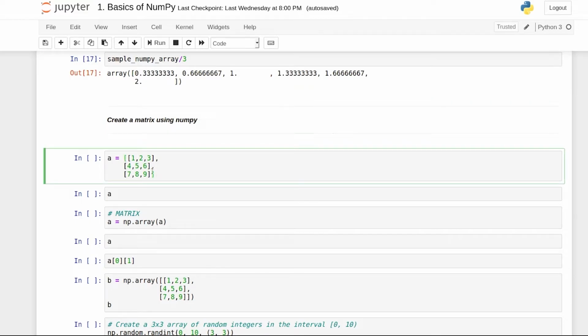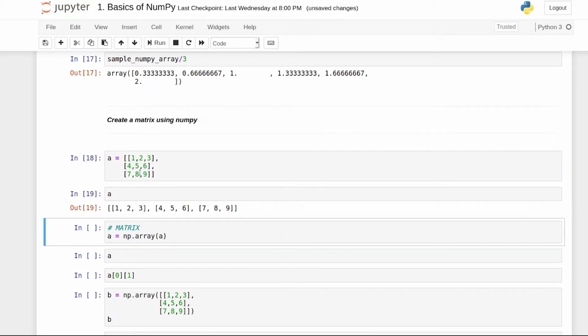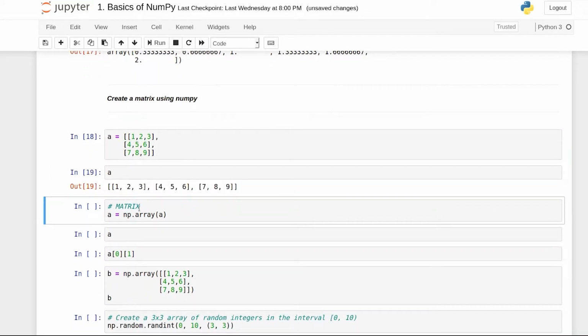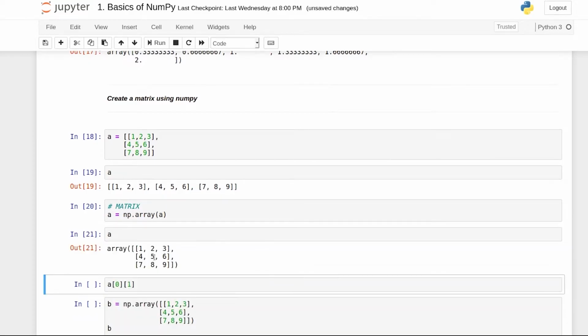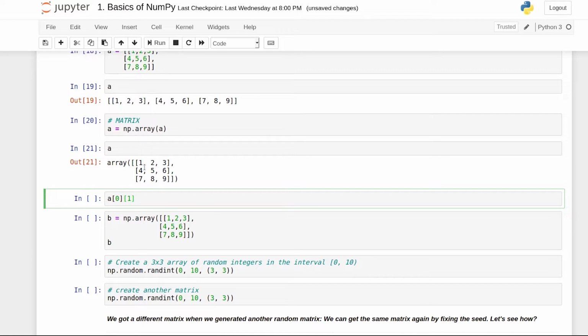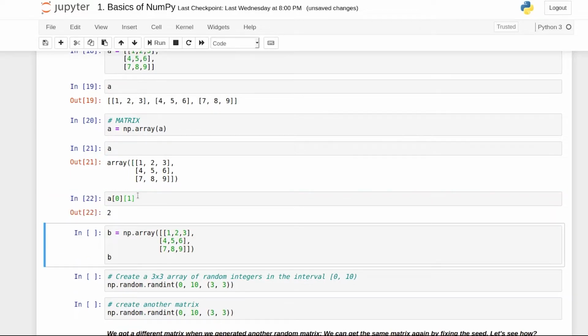First of all, I've created this multi-dimensional list A. And if you want to create a matrix of this list, you can just say np.array and pass the list. And you get the matrix, which is nothing other than just a multi-dimensional array. Now you can access elements of this matrix just like you would have done for a real matrix. Suppose you want to access this number. This number is in row 0 and column 1. So you get 2. If you do column 2, then you will get 3. And you can do it again and again.